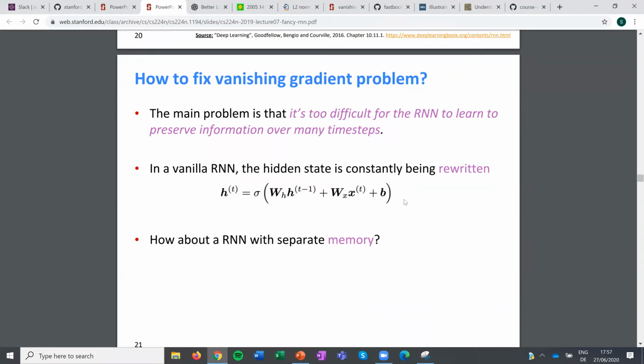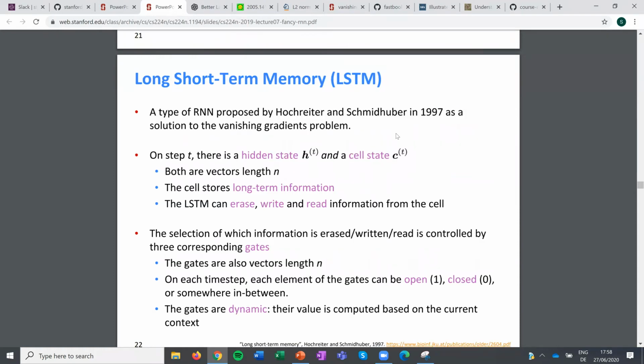Exactly, and this is just the motivation. The baseline is that because of the vanishing gradient problem, RNNs cannot really learn to keep information over many time steps. But we want to achieve that, and so we need a different architecture. And this leads us to the LSTM network, long short-term memory.